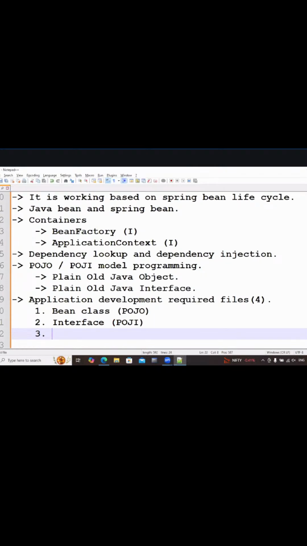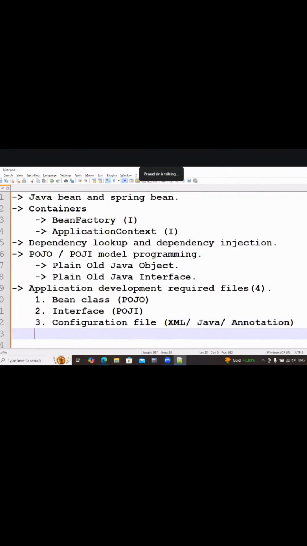Next one, some configuration file is required here. That is either XML based, Java based, or annotation based. With these three approaches you are able to develop Spring based applications in the Spring core module. Next, the fourth one is what? The client application. These are the files we require. Okay, right.